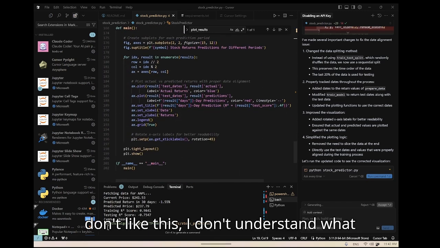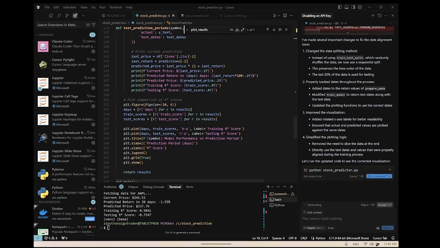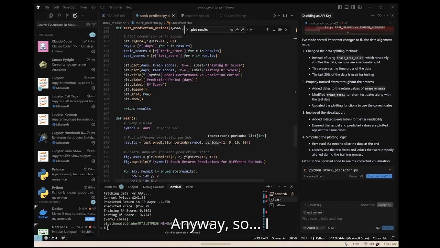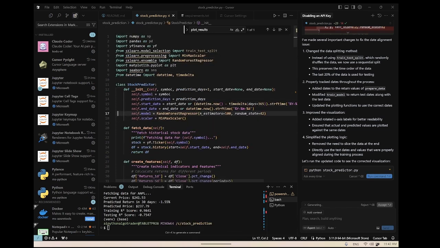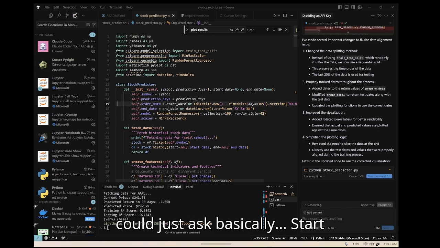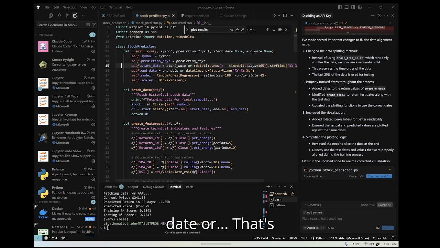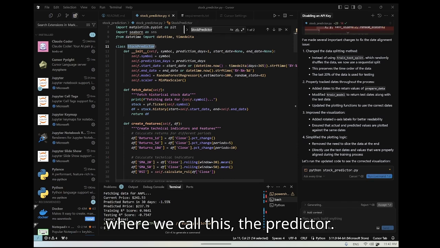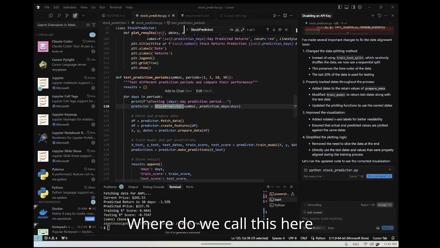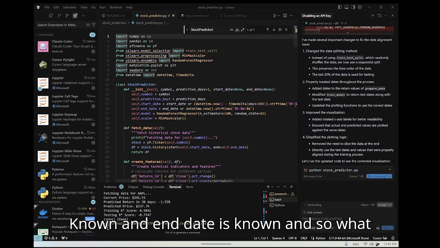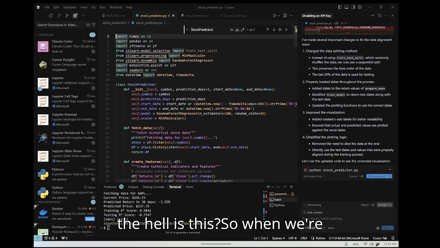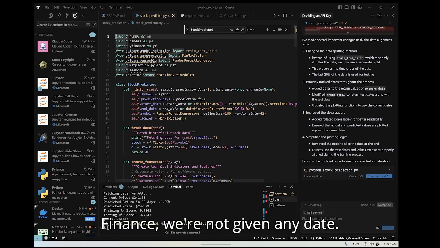I don't like this. I don't understand what it's doing. But anyway, I want to change the start date. Where do we call this, the predictor? What is the start date? Known, and then that is known. And so what the hell is this? When we're asking Yahoo Finance, we're not given any date.